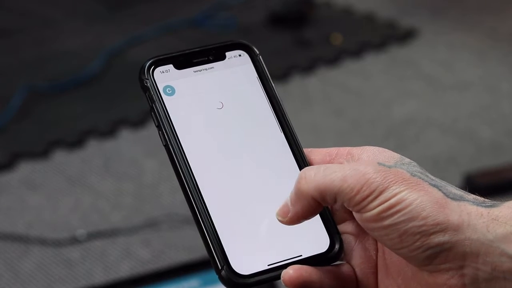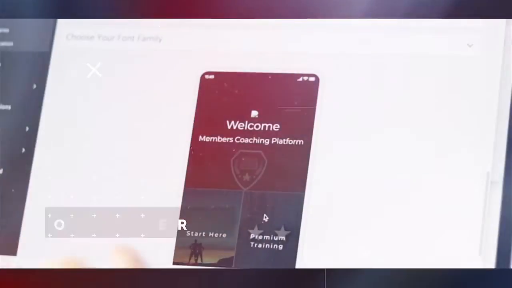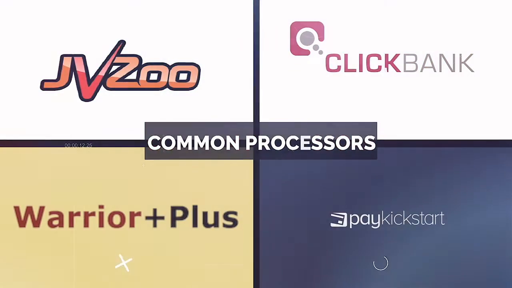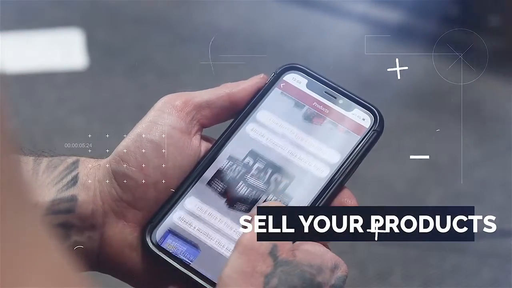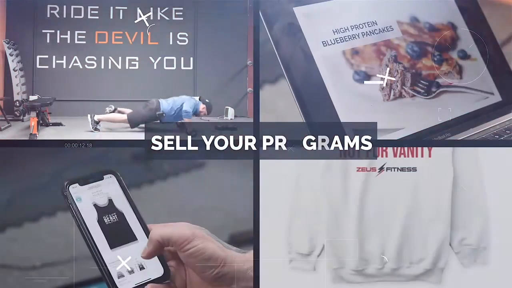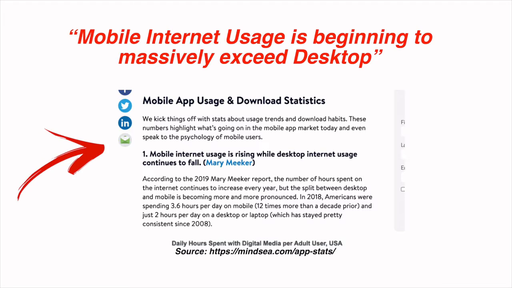Which leads us to our next amazing feature, Zap Digital. With Zap Digital, we integrate into all your favorite shopping carts like JVZoo, ClickBank, ThriveCart, Pay Kickstart, and so many more, so you can sell your own instant digital products. This means you can sell all your digital contents, videos, PDFs, and training in-app behind a protected members area. And with mobile app content usage growing and desktop declining, this is a very important feature.